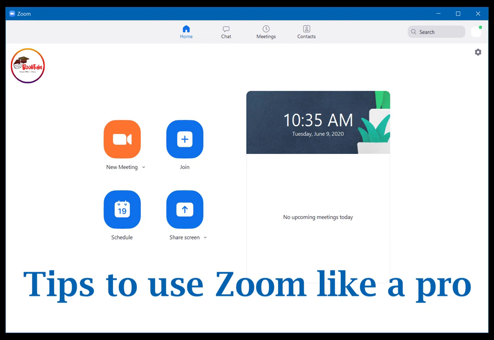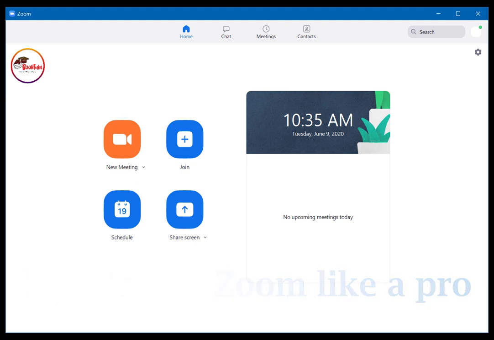However, some of them don't know how to operate it in advance. In this video, we will talk about the various tips and tricks you need to know to take your Zoom game to the next level. Don't skip the video and don't miss the opportunity to perform like a pro. Let's get started.